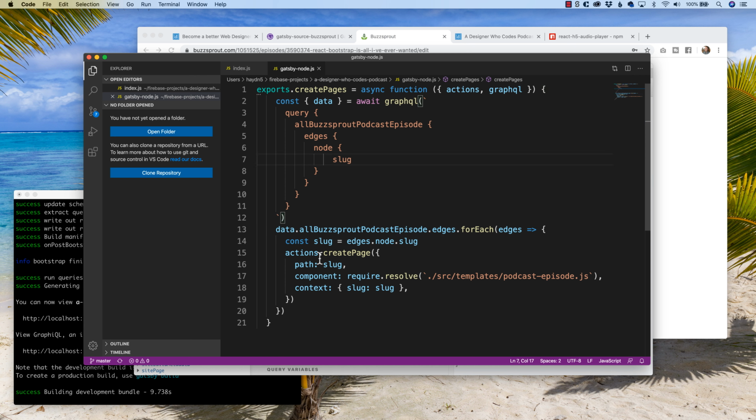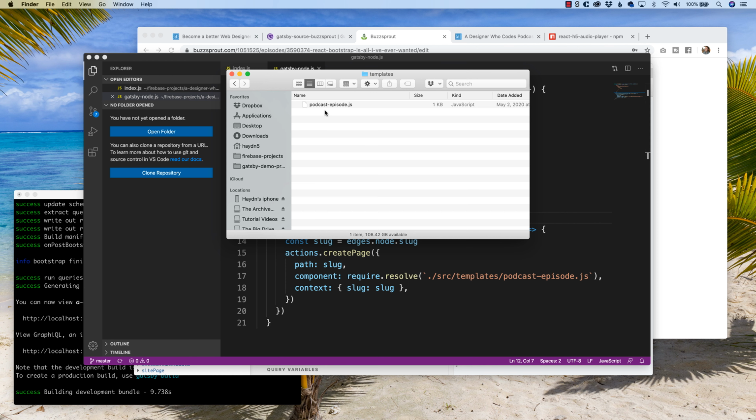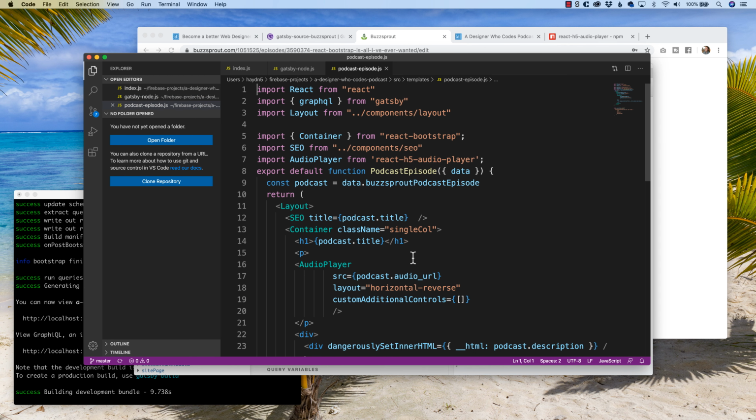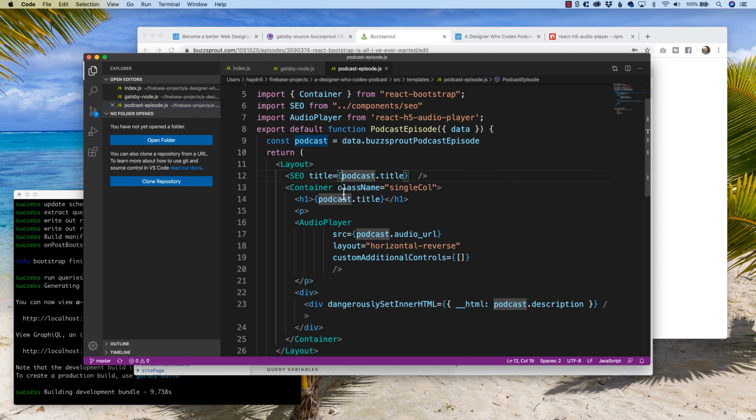But what I did was I pulled the pieces of the slug. And so all of a sudden, now I could leverage the power of the slugs coming out of all Buzzsprout podcast episode. So if we go full circle, if we go into our source folder and templates, I have a podcast episode. And so in here, what I did was I said, okay, podcast is going to be data.buzzsprout podcast episode. So shorten the URL to say podcast everywhere down below. Otherwise, I have to write data.podcast episode title and so forth and so forth.